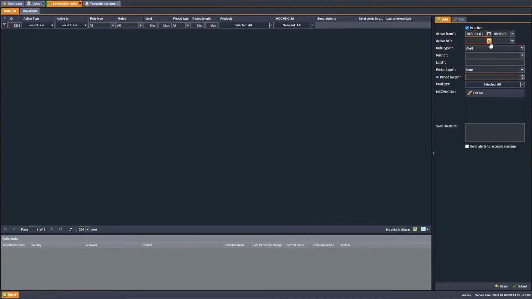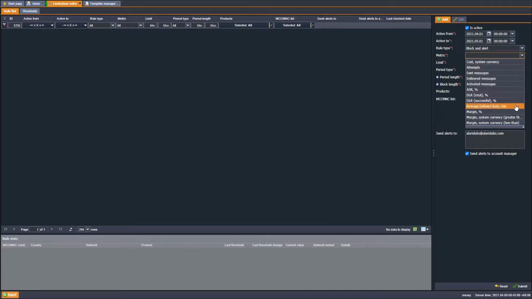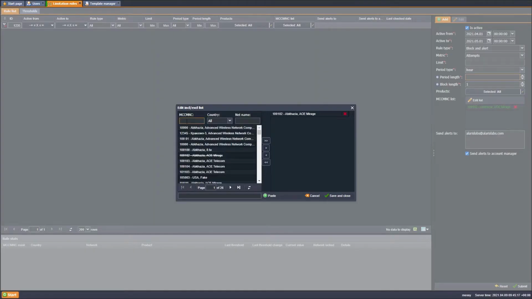The following parameters must be set when creating a rule. Rule activity dates, the rule enable checkbox, rule type. If block and alert is selected, the traffic will be blocked for the period set in the block length field. The list of products and MCCMNCs, the limitation and the metric itself. Possible metrics values are the following. To add an MCC mask, use the paste option as illustrated below.